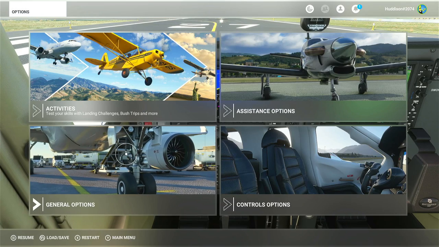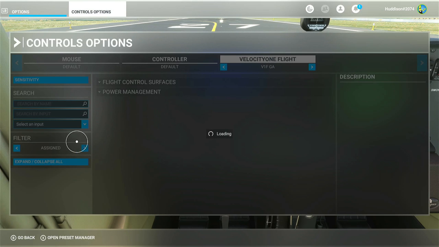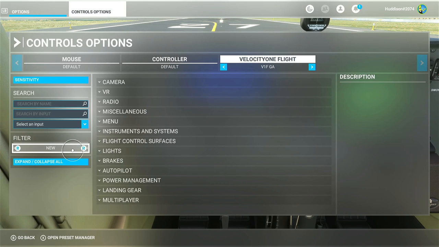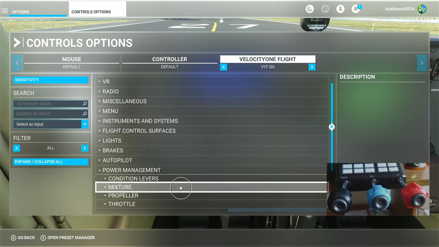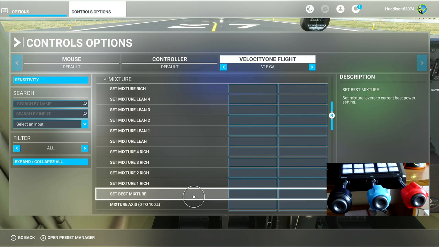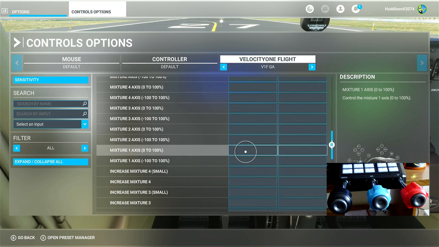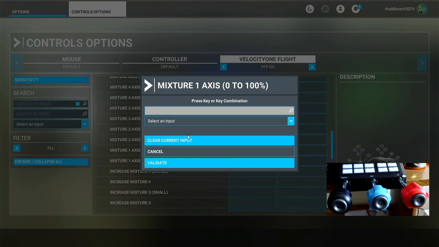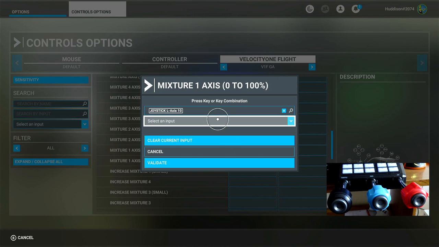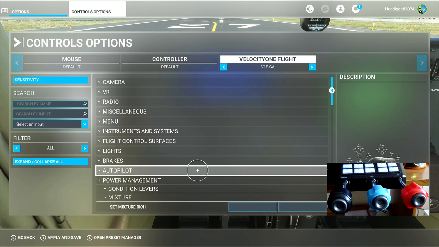Let's set up our mixture. So control options. And if you want to set up your prop, you just set up the same principles as what I'm doing here. So power management, mixture. And we're just looking for mixture one here. Mixture one axis. And it'll be 0 to 100, I believe. So mixture one, click in the box there. Click and start scanning. Move your mixture lever, or whichever lever you want there. I'm going to use the push-pull GA levers again. Validate. And apply and save.